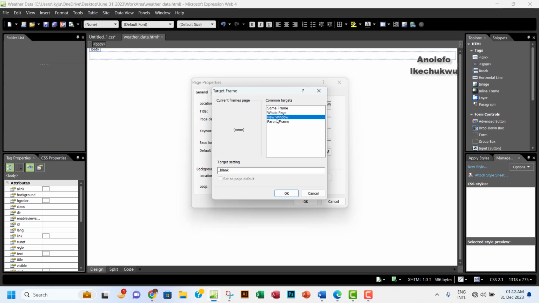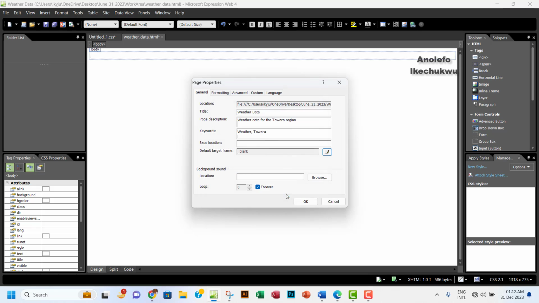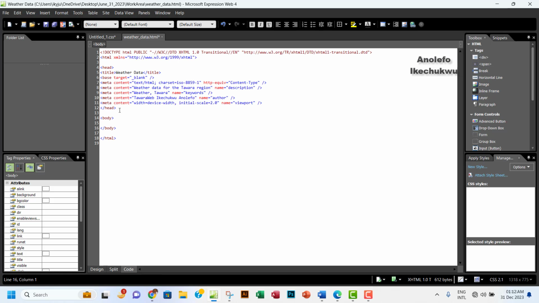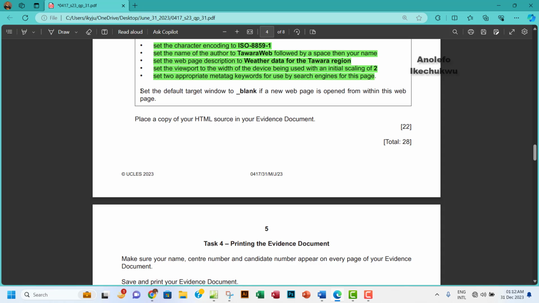But I'm interested in the new window, which will give me underscore blank. So if you click on any link on that, it's going to open in a new tab, something like that. So I'll okay that, and then okay that, and then see. Okay, good stuff. Okay, base target, yes, this is what I need. So I think everything is correct here. Everything is quite correct.